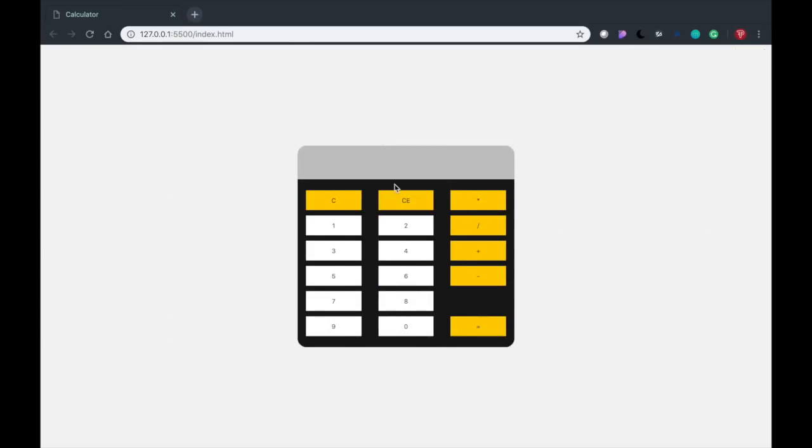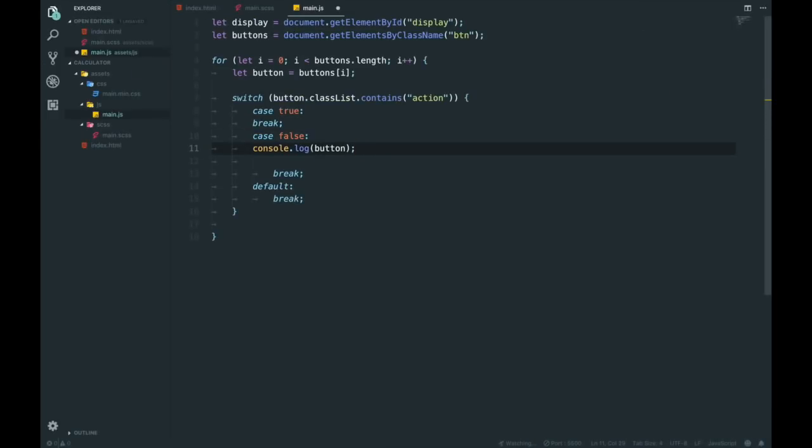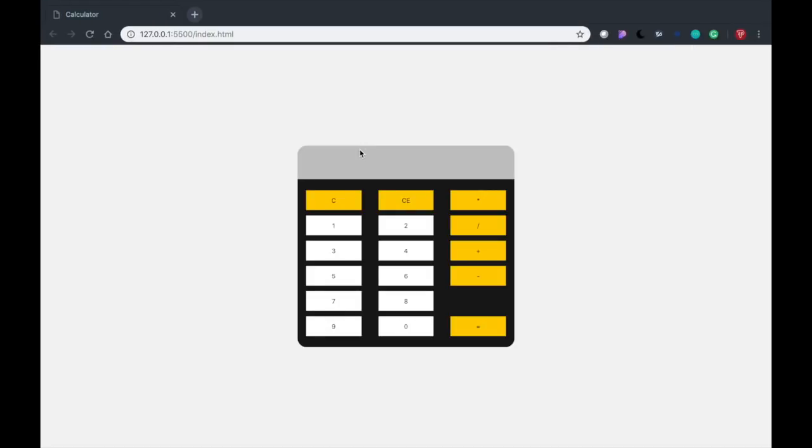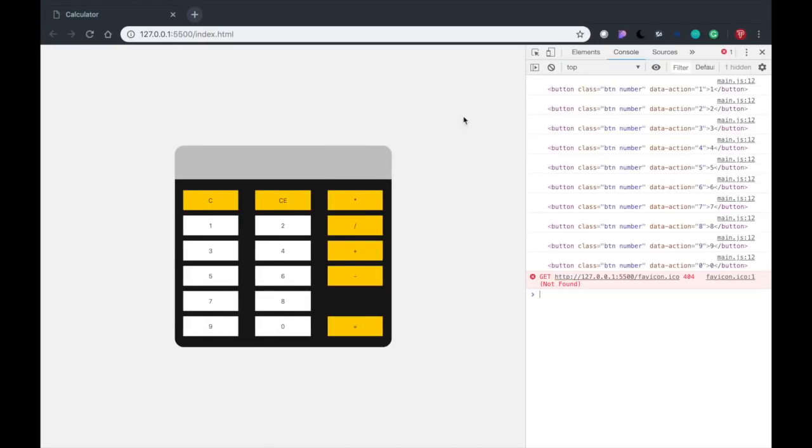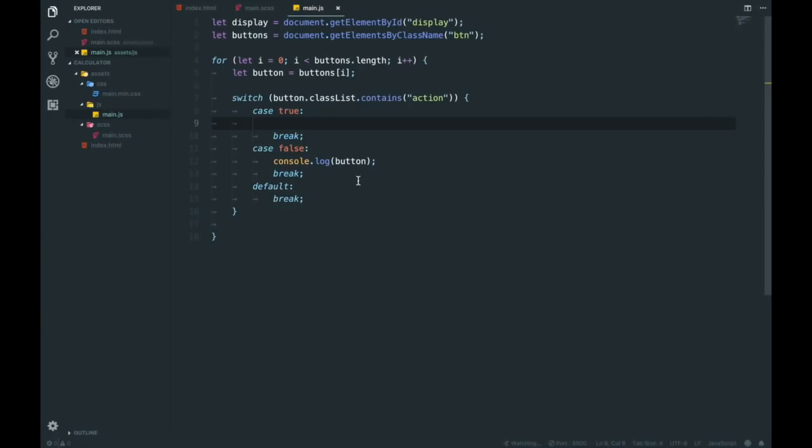And now if we log the other one, it's auto doing my stuff for me. Should we keep the console open sometimes? Now we have all the numbers. Okay.